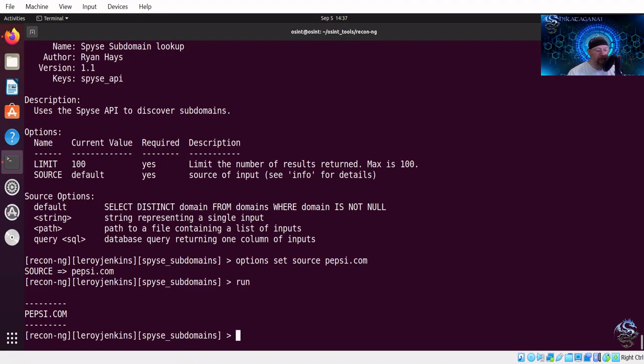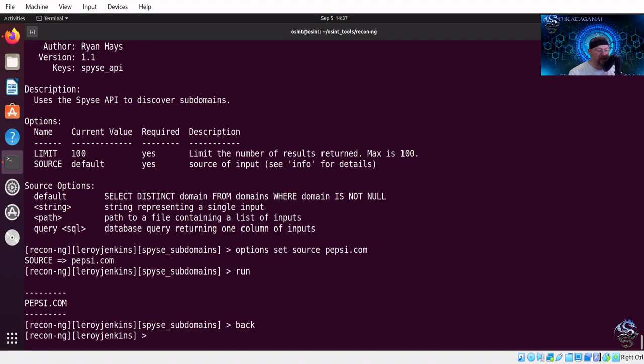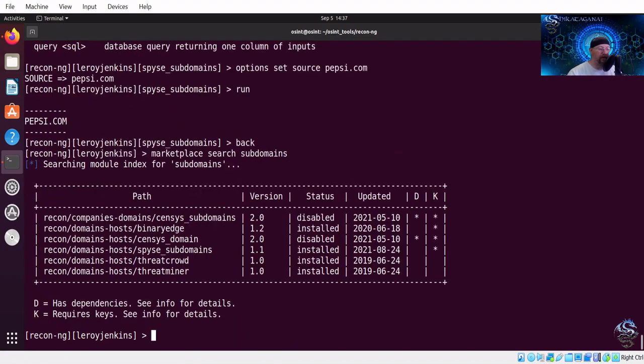Well, that's no good. Let me just look for domains here, or just subdomains. Let me see if there's another. That obviously didn't give me much information. So let's do a marketplace search for, we'll say subdomains. And we'll see what other sources will do that for us. Okay, binary edge may be pretty good.